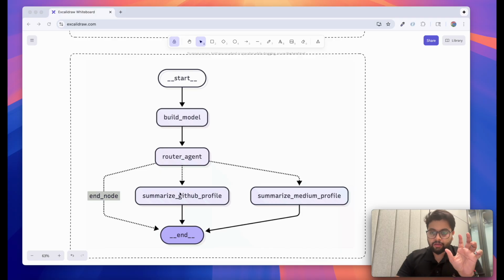Now, currently this workflow supports summarization for GitHub and medium profile. If a user comes up and says, can you summarize the LinkedIn profile of this user, then this is an unsupported operation. In that case, the router agent should be intelligent enough to tell that, okay, this is currently not supported and I should probably direct it to the end node, which will end the workflow. Now this is an example of a workflow which implements the routing design pattern. This is the workflow which we are aiming to build from scratch in this session. So let's build it from scratch and let's understand how you can actually implement the routing design pattern in your agentic workflows.